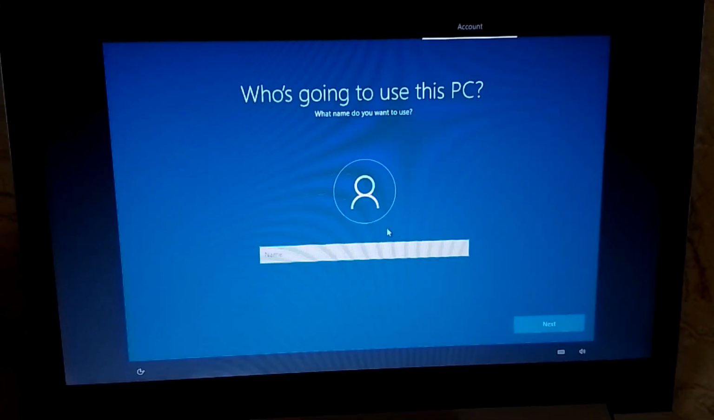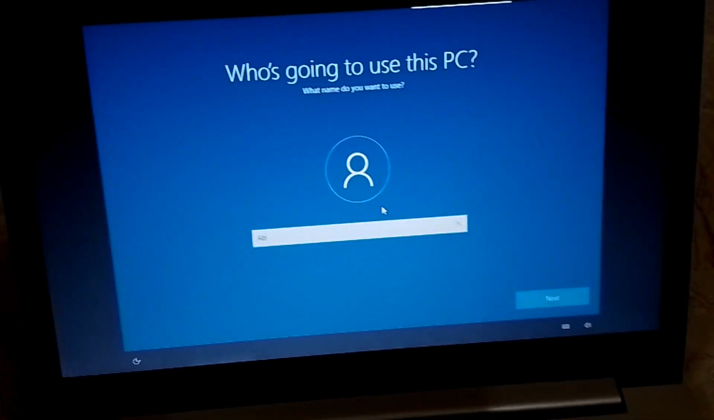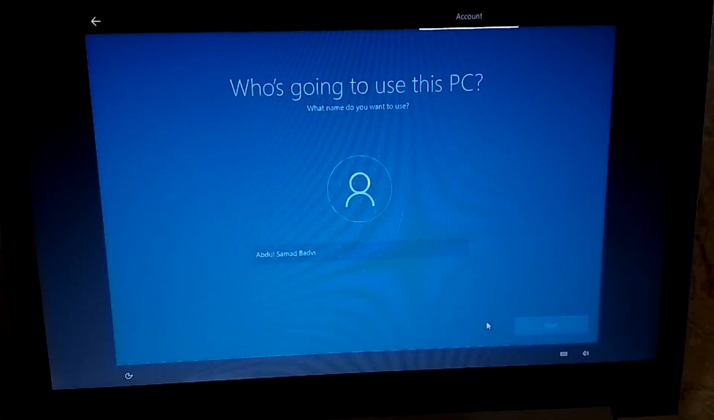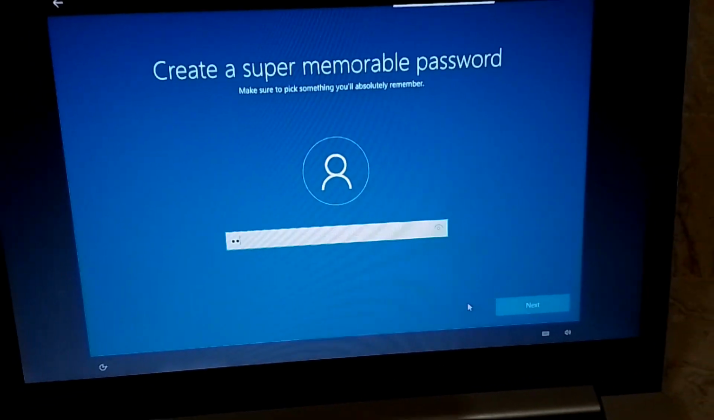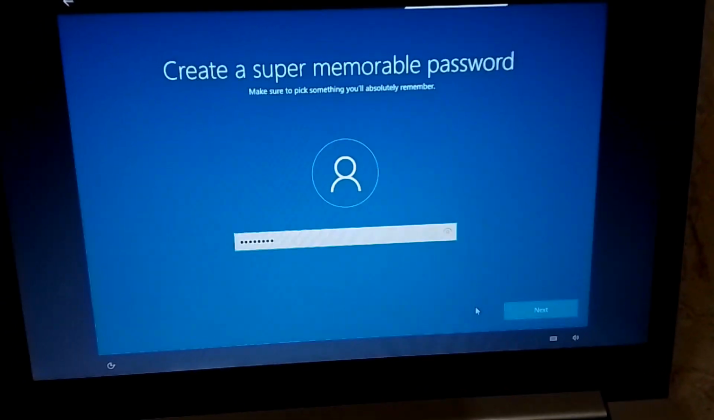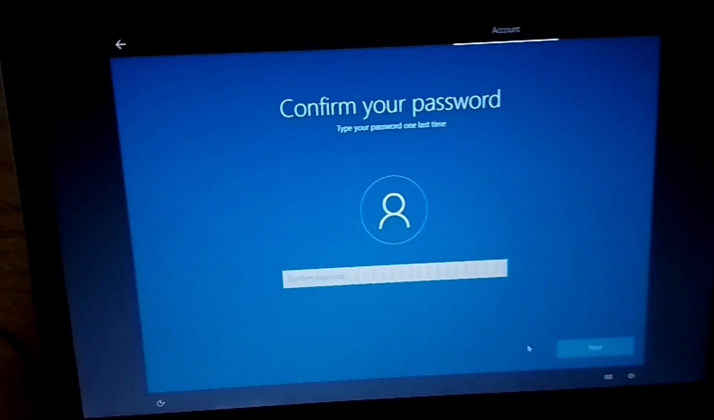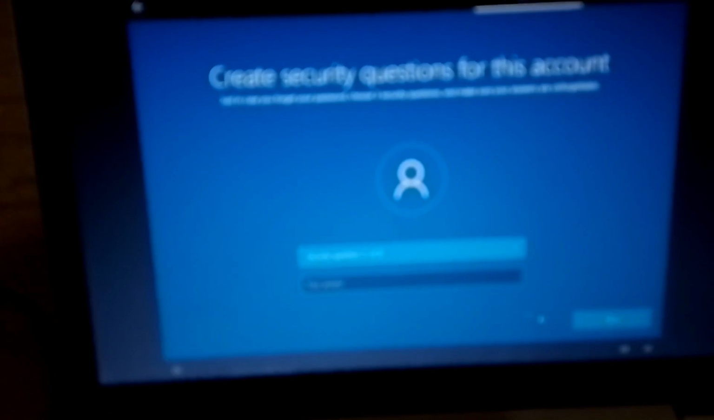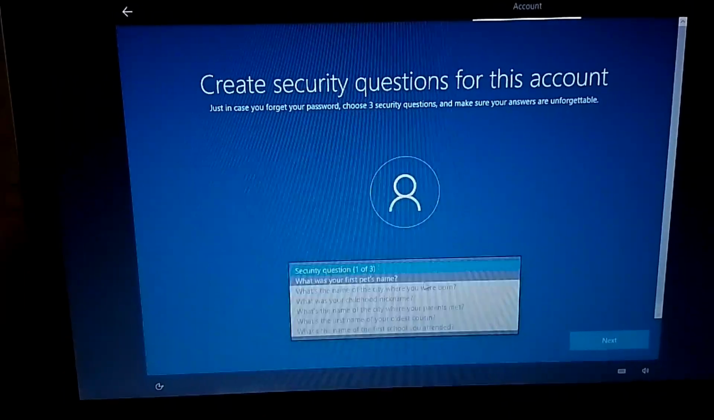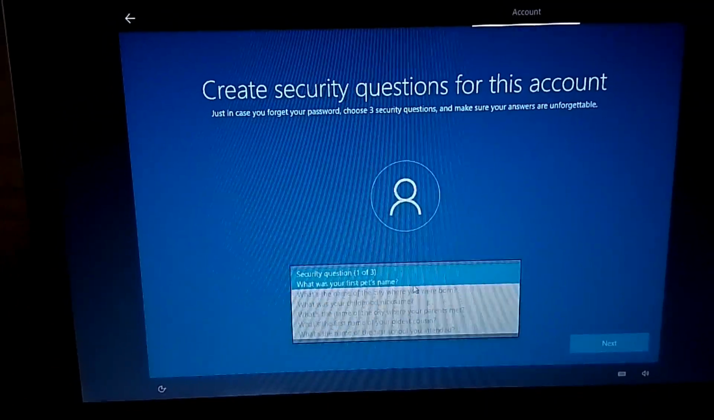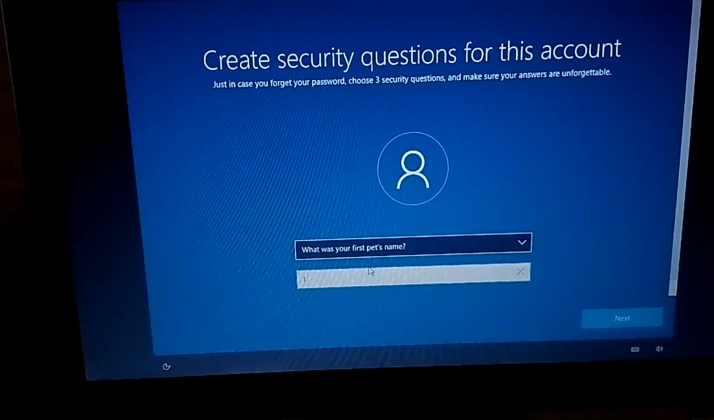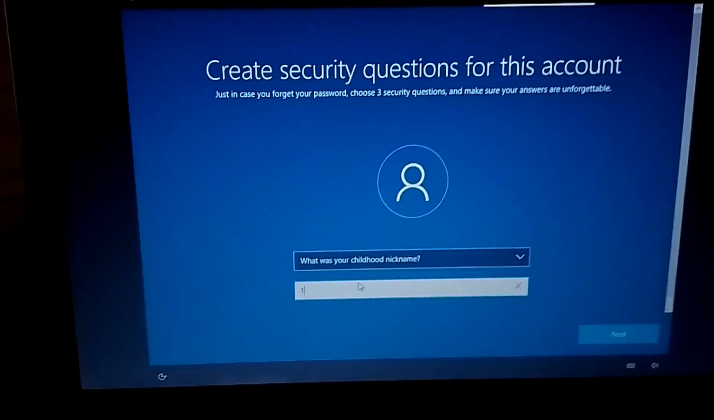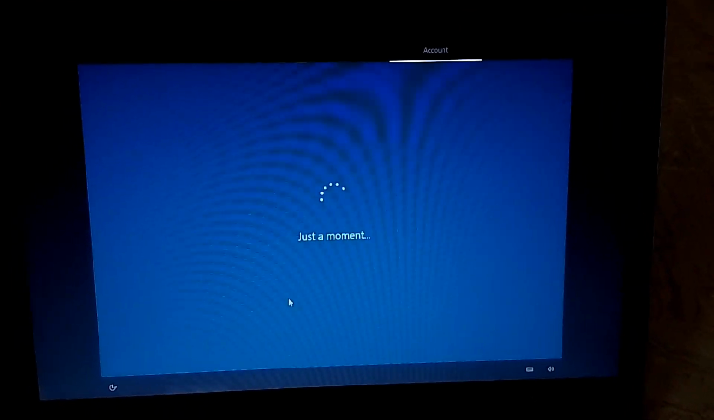Then name your PC. Again click on Next and choose a password. Press Next again, then confirm the password by entering it again. For the security questions, just answer all of these by yourself. For me, I'm just giving the answer as 1. Now it's about done.